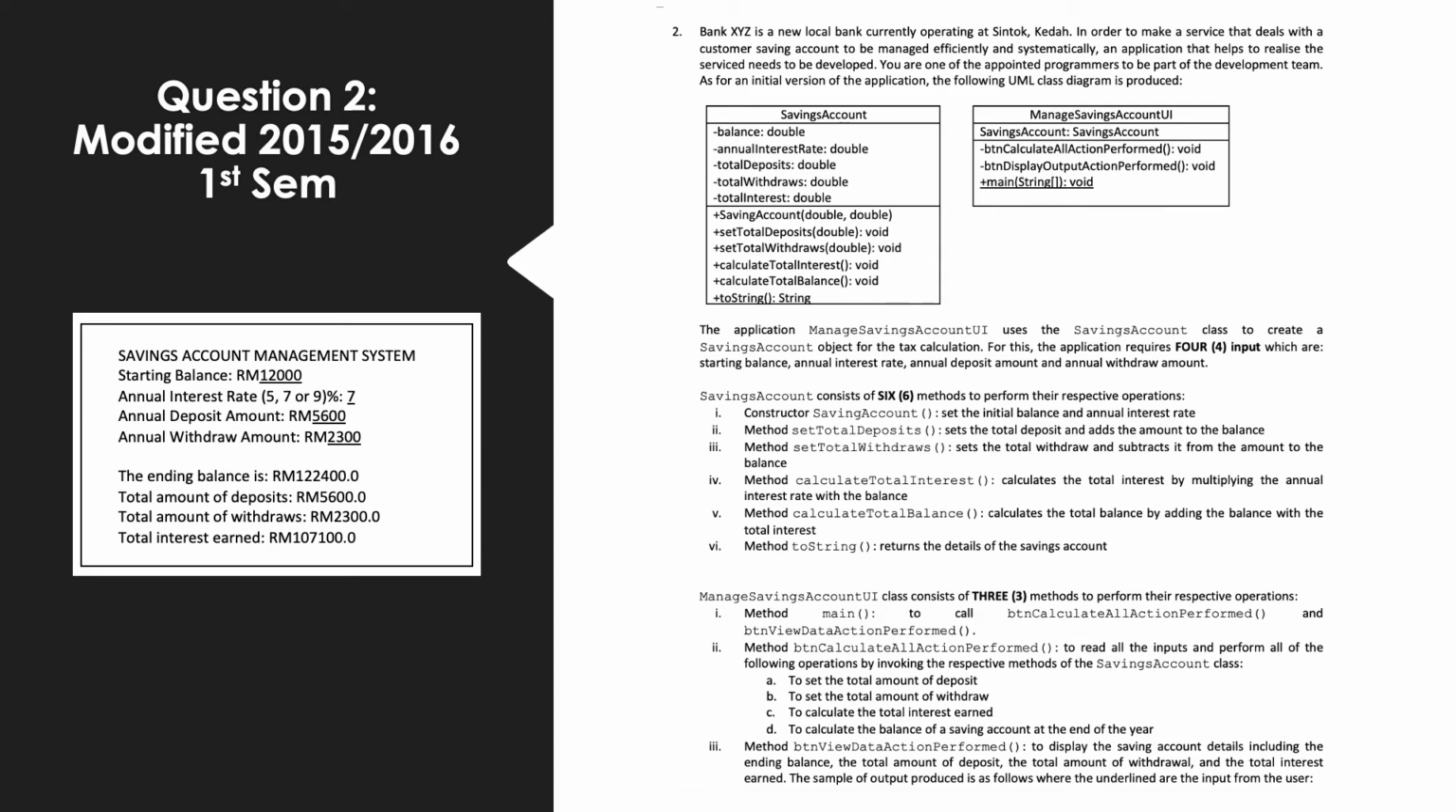So this is taken from 2015-2016 first semester. In this question, it says Bank XYZ is a new local bank currently operating at Sintok, Kedah. In order to make a service that deals with a customer saving account to be managed efficiently and systematically, the application that helps to realize the service needs to be developed. You are one of the appointed programmers to be part of the development team. As for the initial version of the application, the following UML class diagram is produced.